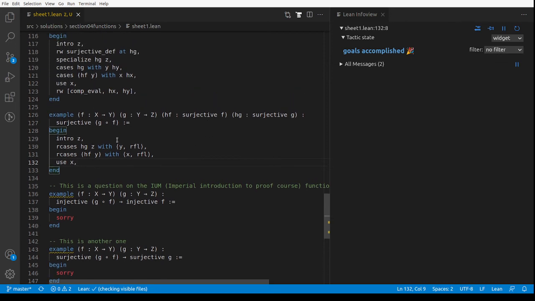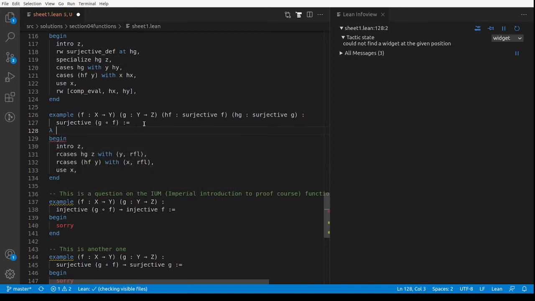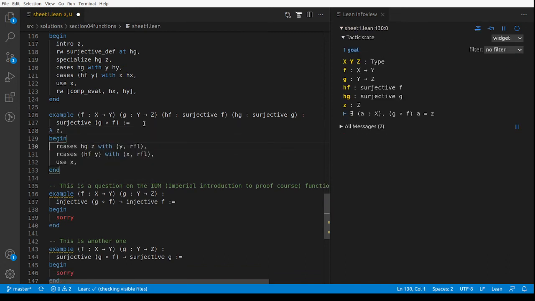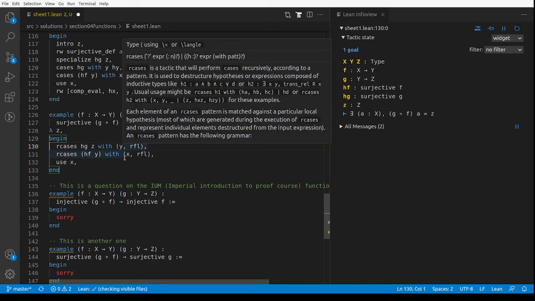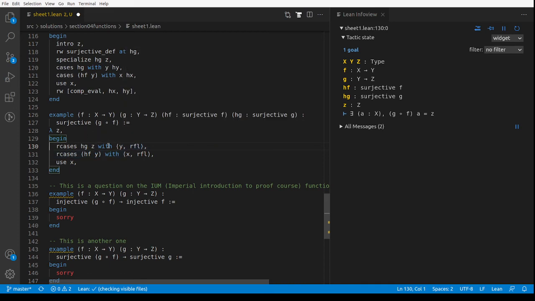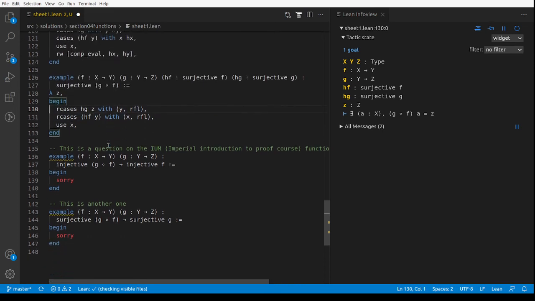But this would be harder to do in term mode. We could do lambda z, that would be okay. We could do it half: lambda z, comma, and then we don't have to do the intro z. But this R cases business, we're essentially doing rewrites here, and rewrites are hard to do in term mode. So this proof is definitely better done in tactic mode. Okay, so those are the proofs of some theorems which were in my first year introduction to proof course.